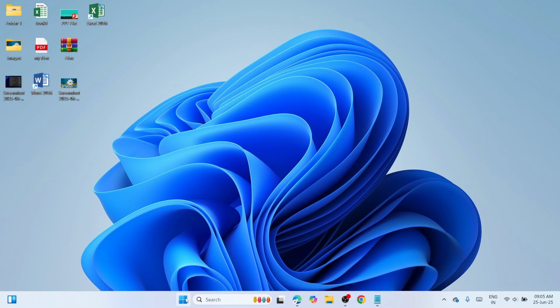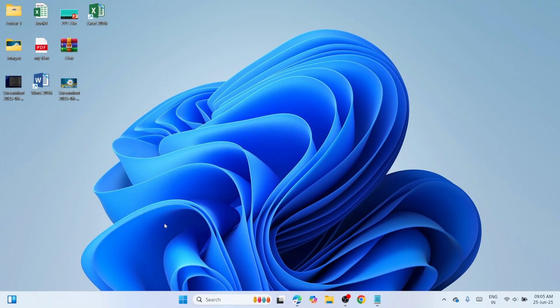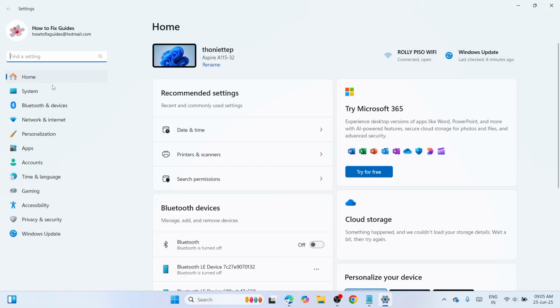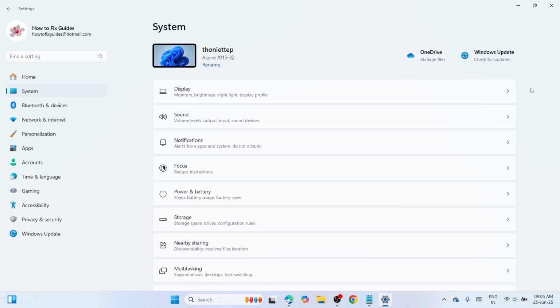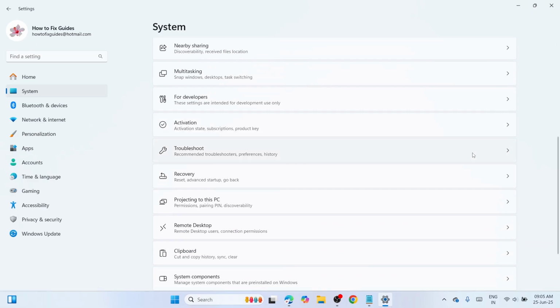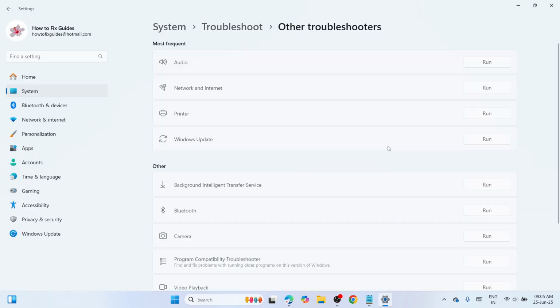How we can do that: at the Start, make a right click, scroll up and click on Settings. Once you have opened the settings, you need to navigate to the left pane and proceed to System, click on it. And under the System, you need to scroll down and find Troubleshoot. Now, next is to click on Other troubleshooters. And under the Most frequent, proceed to Windows Update and click on the one corresponding to it.